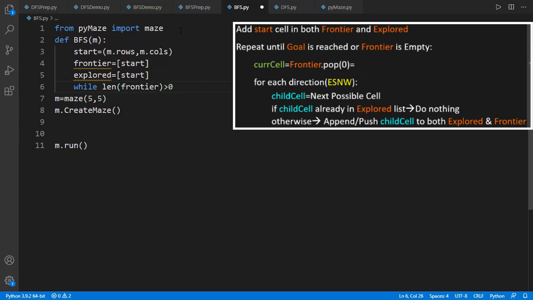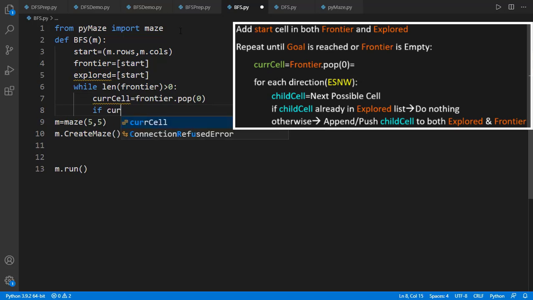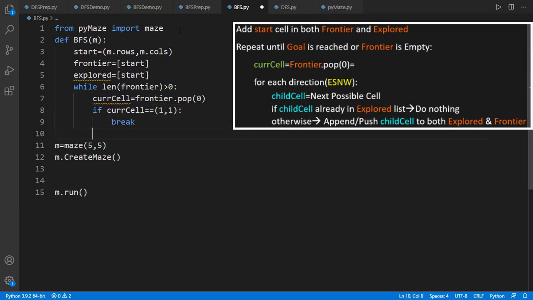I will add the reaching-the-goal condition inside the loop body. The current cell is popped from the frontier. Now we can say if the current cell is the goal, we will end the process. Remember, the goal is the first cell, which is cell 1, 1. We will have the code for any goal cell as well.